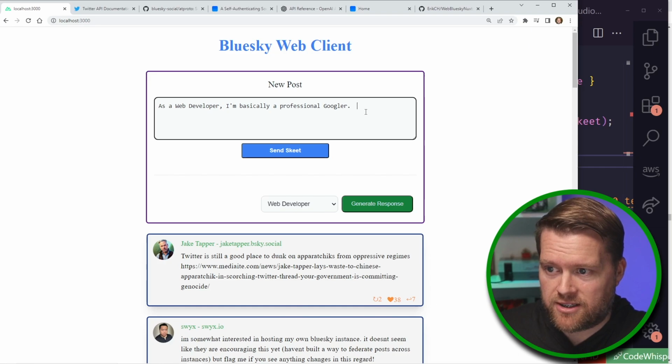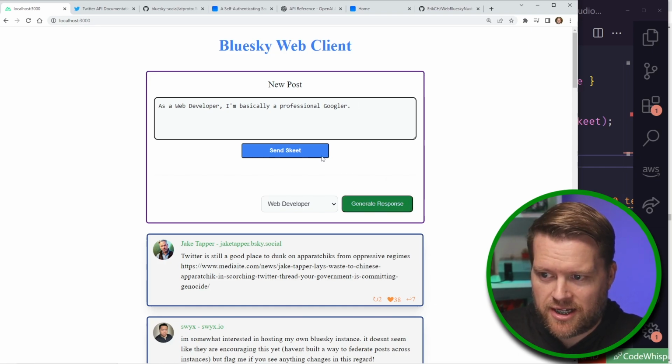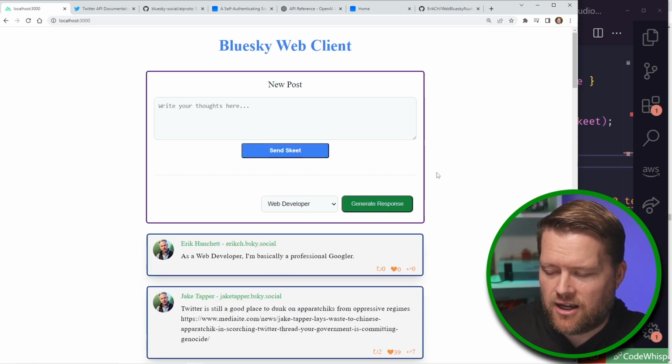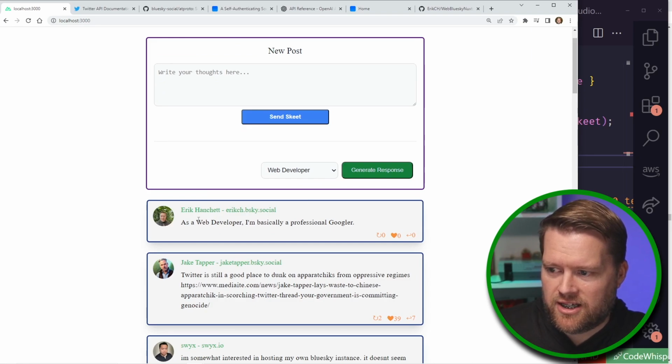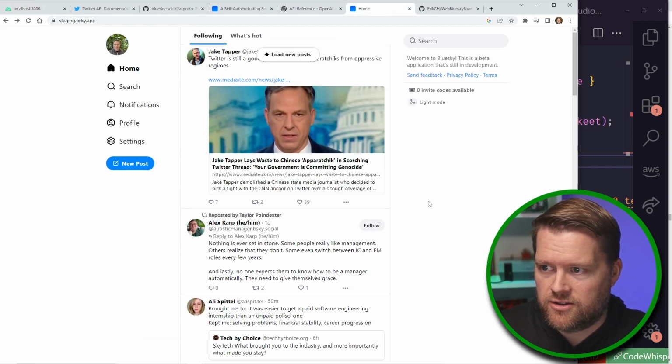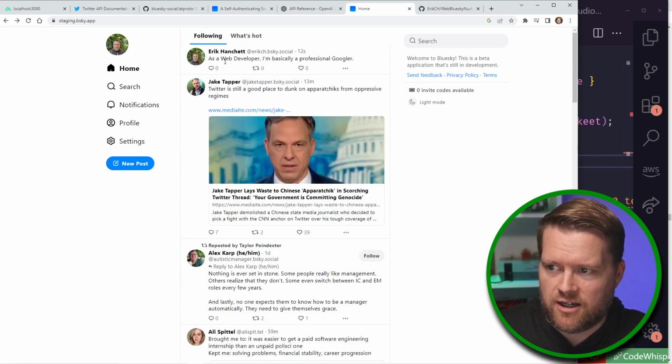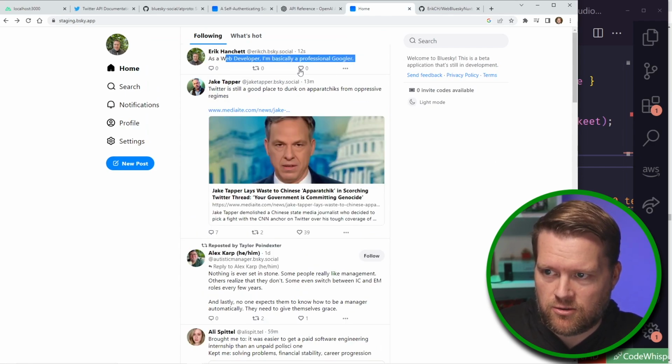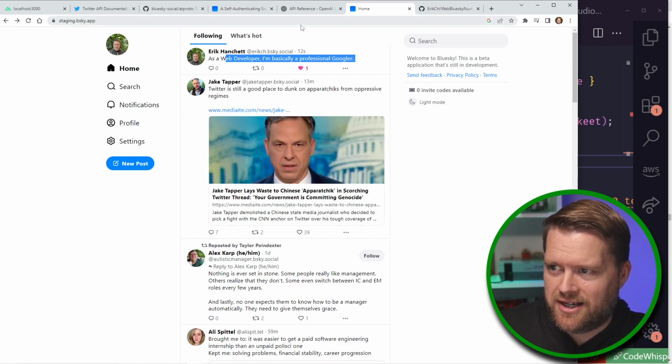As a web developer, I'm basically a professional Googler. If I wanted to send it out, I just click send skeet, and then it automatically updates. And you can see here, as a web developer, I'm basically a professional Googler. And just to show you that it works, there is a native client that you can use. So if I load new posts here, you can see it there. And then I can like that as well.